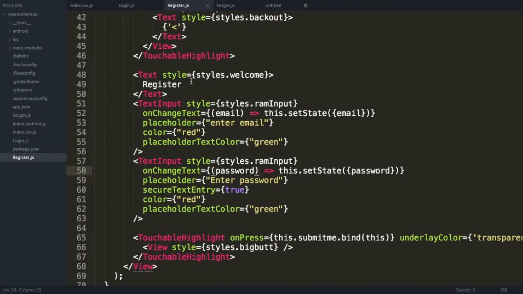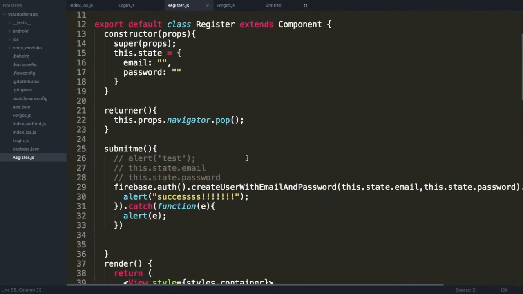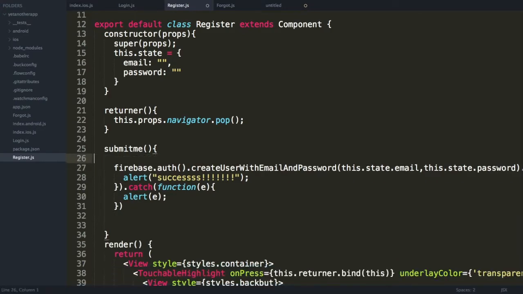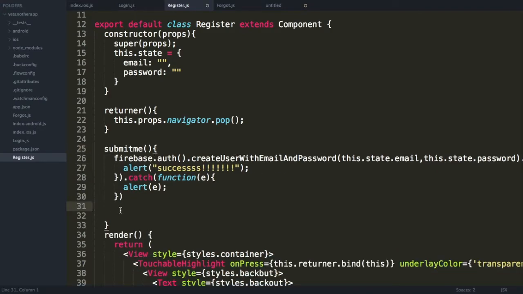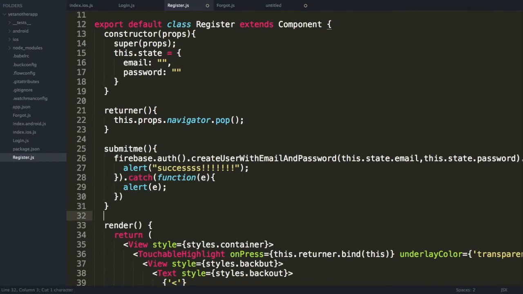And that is because if I go back to register and I go back to the top, right here in this submit me method, I say .catch.